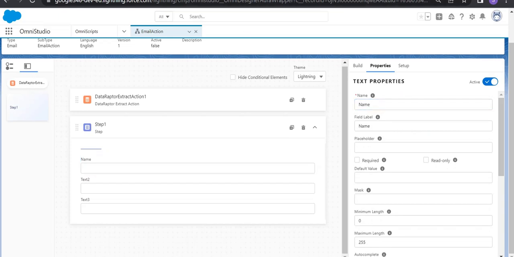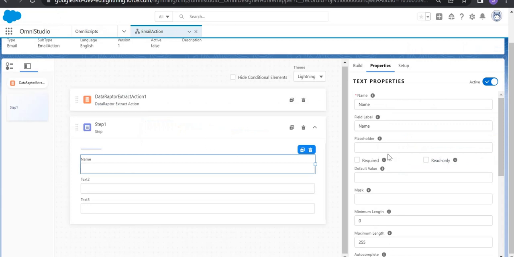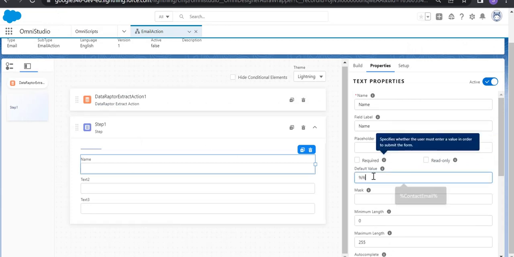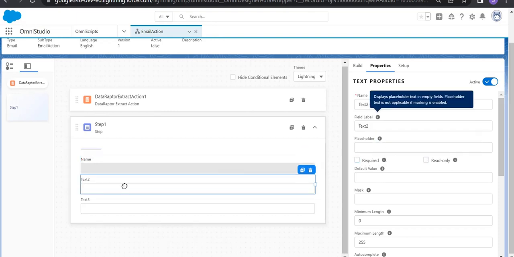From the Data Raptor, we are getting this particular data, right? So let's populate it directly there. For the first one, contact name, we need to populate it here as the default value. Let's make it read only, so it shouldn't be editable. As per our requirement we can use this. If we check required, it will be required and we will get a red star mark here. We don't need this currently, so let's uncheck it.